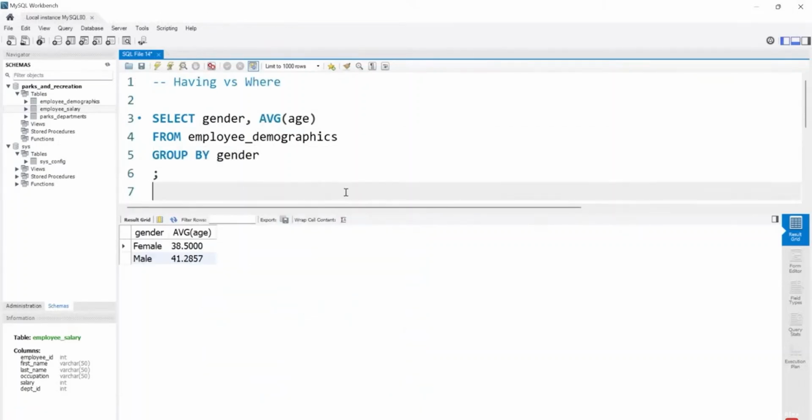Hello, everybody. In this lesson, we're going to take a look at the difference between having and where. Now, in the last lesson, we looked at group by and order by.